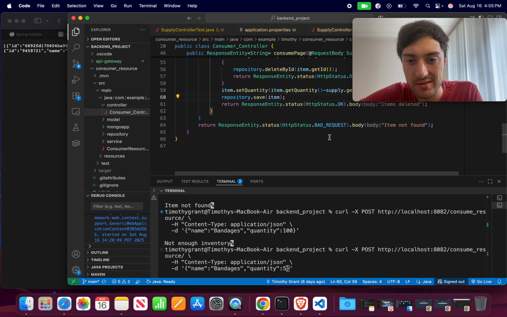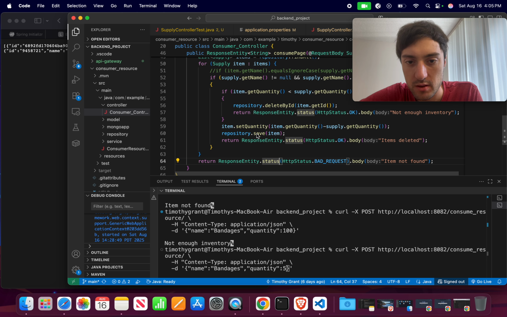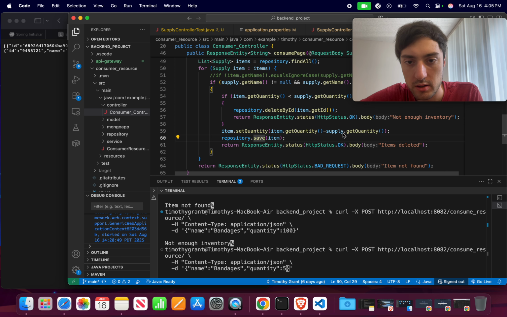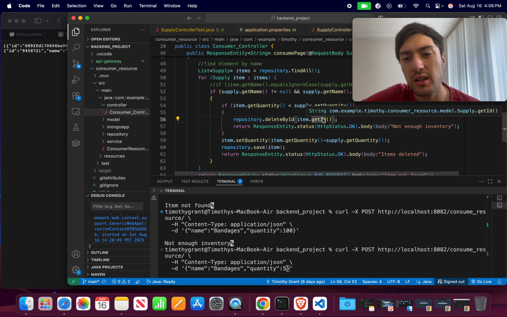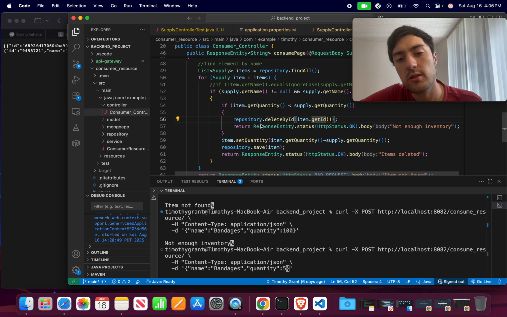Hmm. Items deleted. Here. Repository delete by ID. Oh, I probably did that. Oh, I just deleted it. That's not what I actually want to do. So this one is like I took, okay.